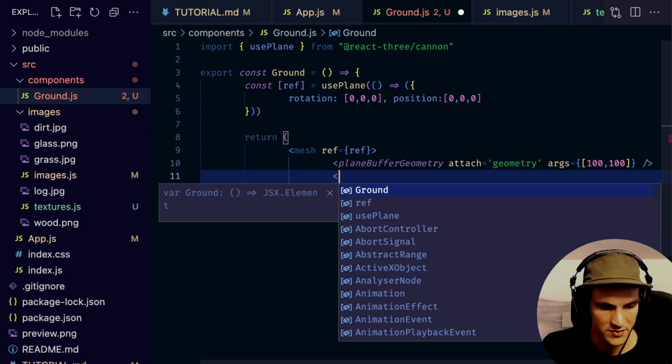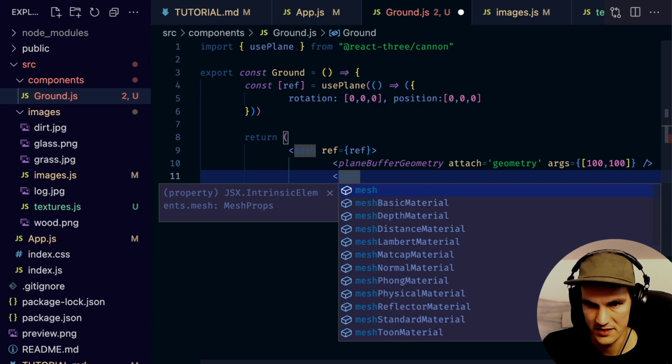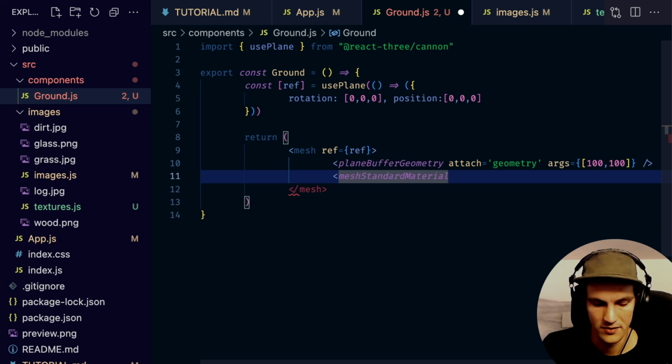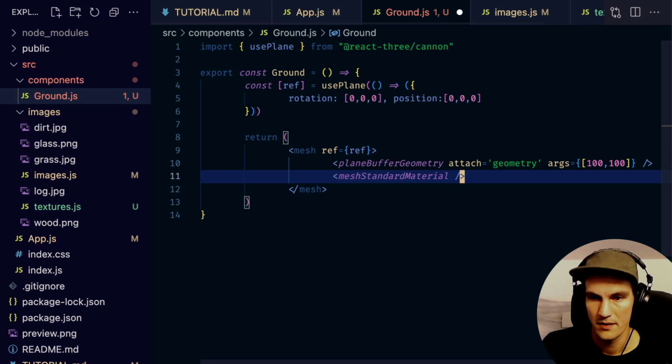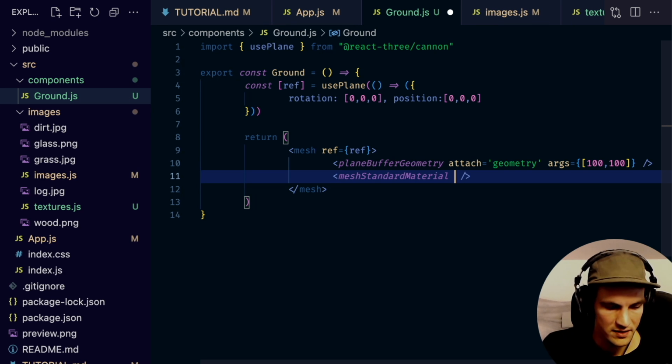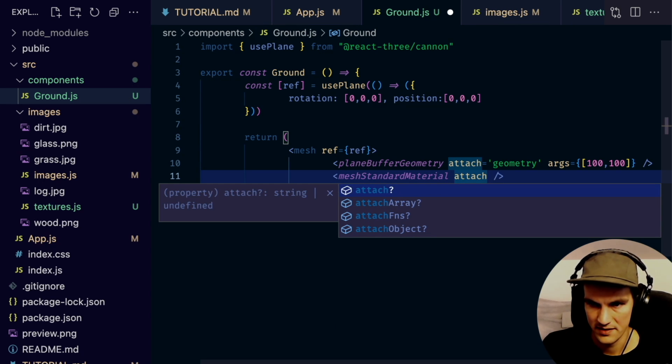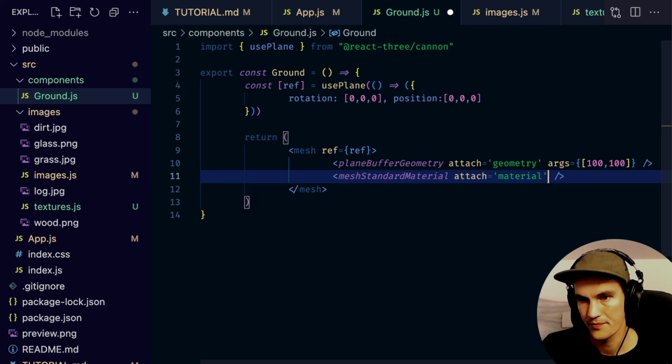And we also need to add a material here. So we'll do a mesh standard material. And this should attach as a material. And here is where we want to add a texture. But first we can just set a color. Let's do hot pink.